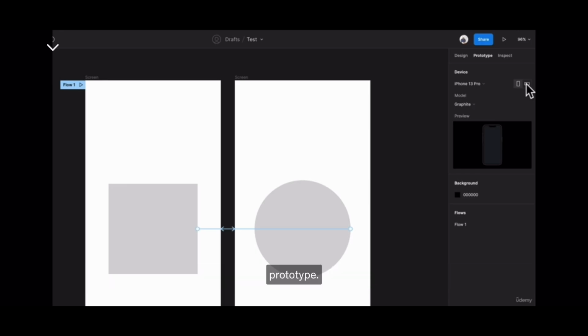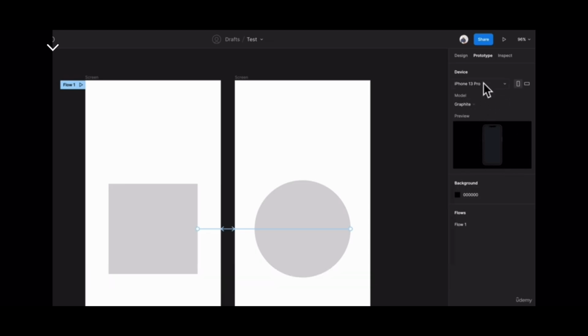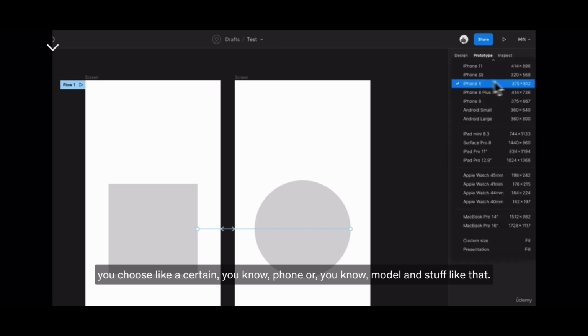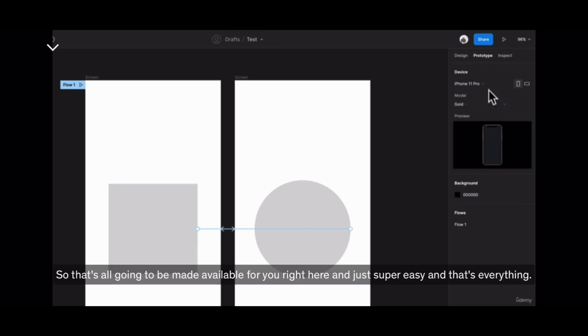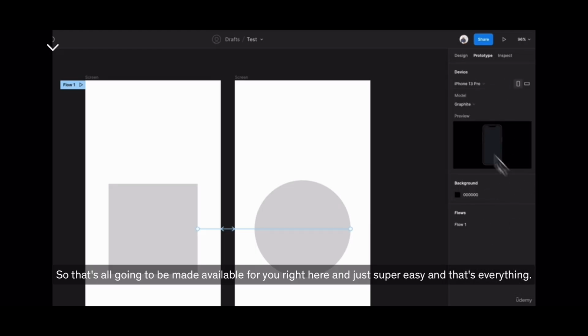Like I mentioned before, I have the preview here so you can see what it's going to look like when you choose a certain phone or model, stuff like that. So that's all going to be made available for you right here. Just super easy. And that's everything.